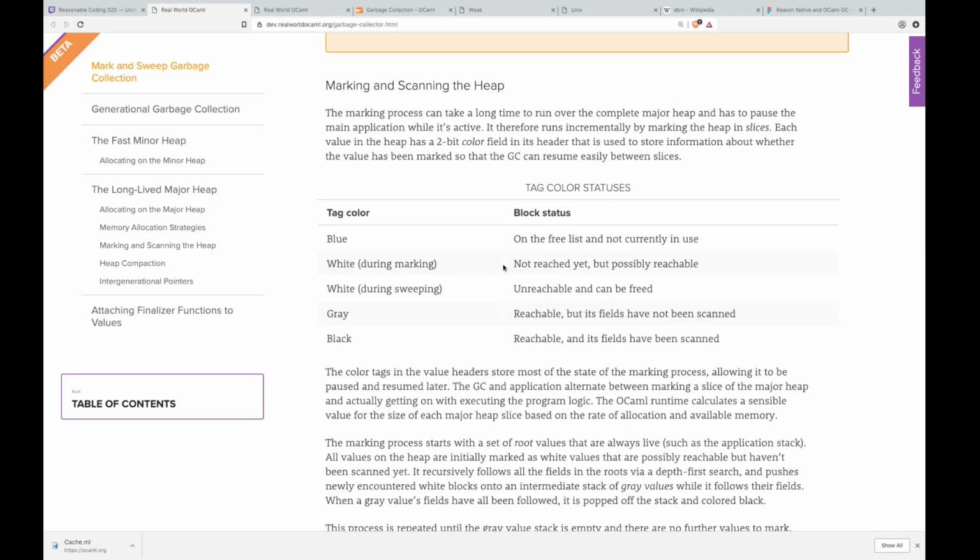Blue color on the free list and not currently in use. White during marking is not reached yet, but possibly reachable. White during sweeping is unreachable and can be freed. Gray, reachable, but its fields have not been scanned. Black, reachable, and its fields have been scanned.